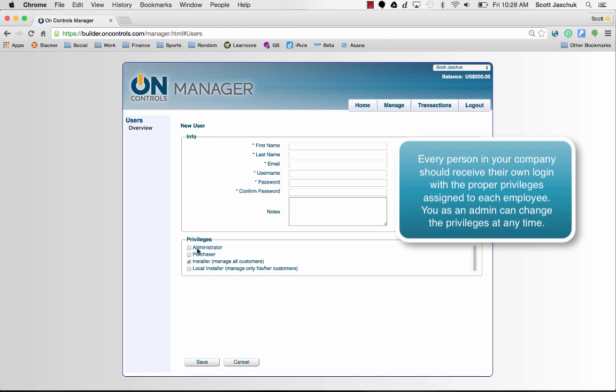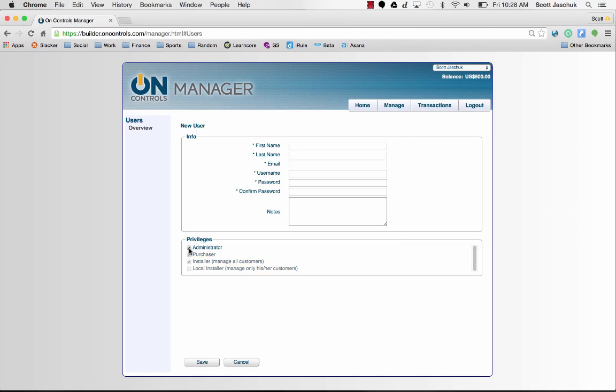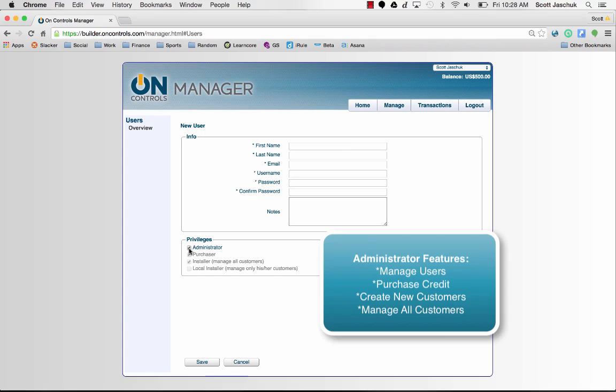When we talk about privileges, administrator has full access on the account. They can program, they can purchase, they can edit the other users within the account. Purchasers can do no programming. They can add value to the account. So they can manage the different transactions, adding licenses, adding quotas.